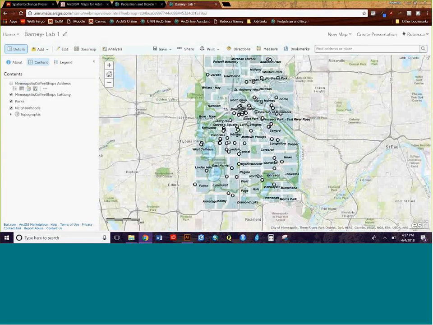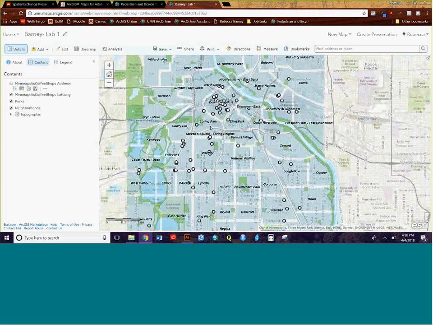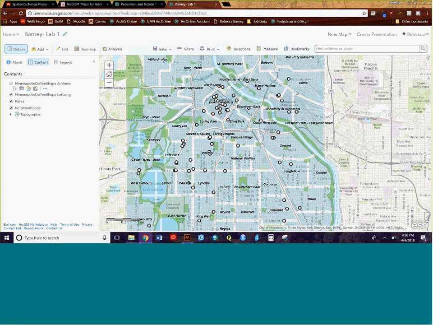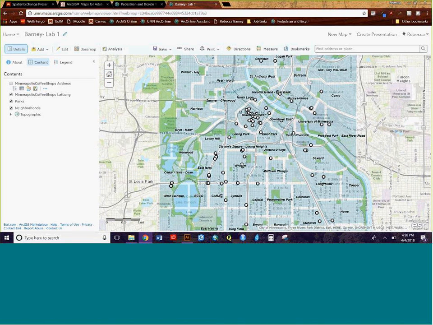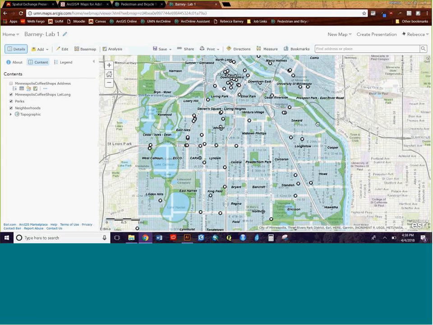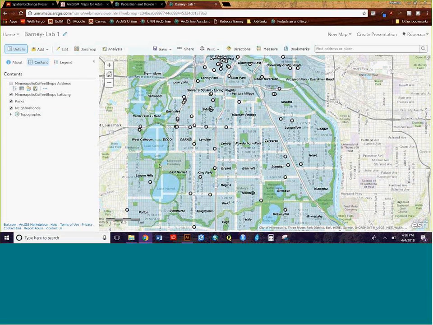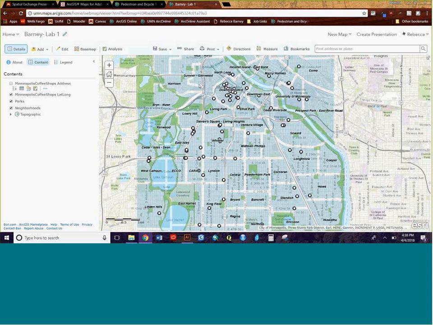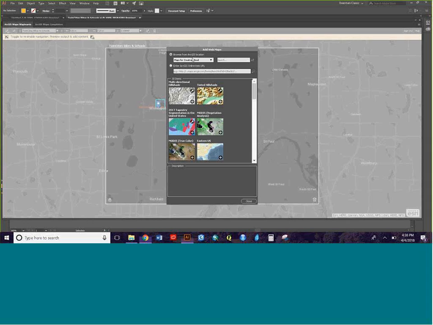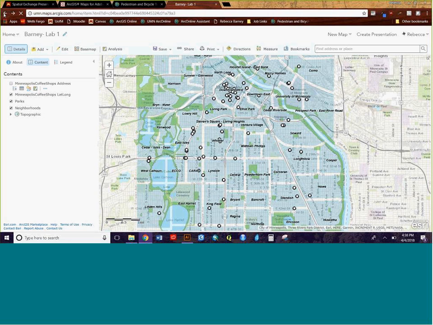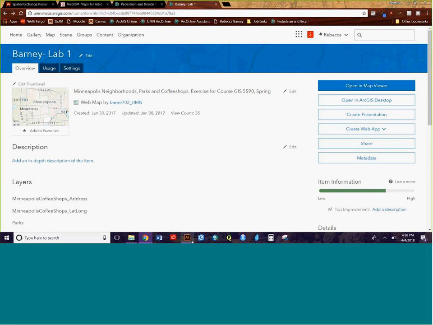So this is a map that I did inside of a class, and so it's different coffee shops within the Twin Cities, or within Minneapolis specifically, and the actual neighborhoods labeled as well. And I also have a layer for parks. This is what it looks like in ArcGIS Online. And if I go in, I'm going to just open the item here.